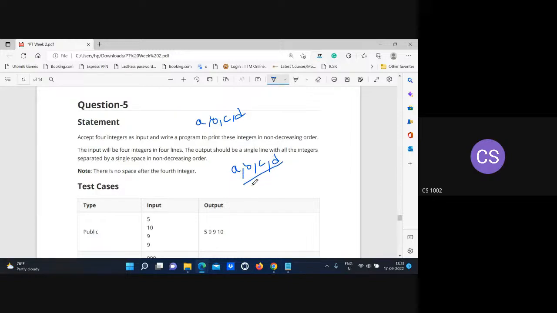Next, suppose a is the lowest value among b c d. If you compare a with b c d and a is the lowest value, then we should write a first. Next, among b c d we should check which one is the lowest value, and write it after a. After writing the second lowest value, we should check the remaining two, which one is the lowest value, and write the lowest of these two next.